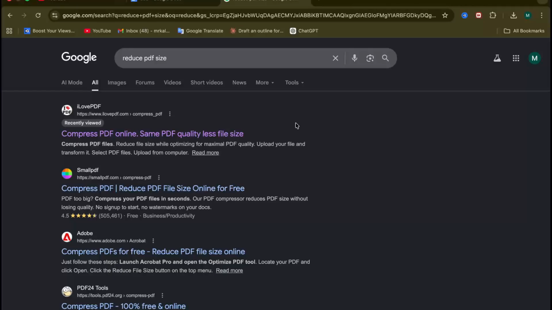In today's video, I'm going to show you how to reduce the size of a PDF file. You can see I have already opened Google. Then here I type "reduce PDF size" in the search bar.